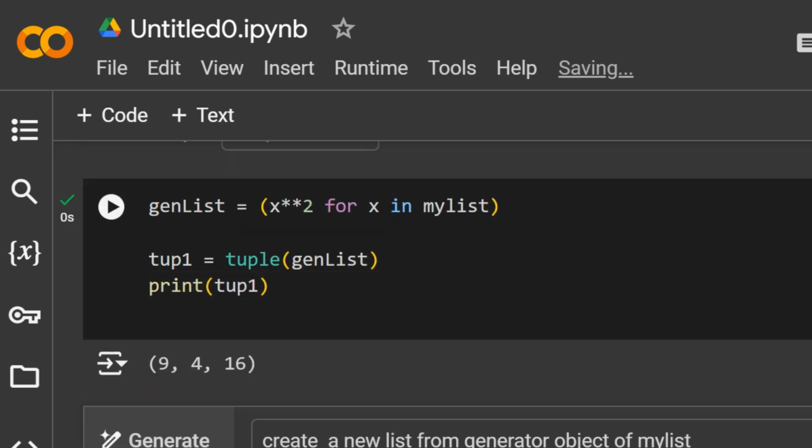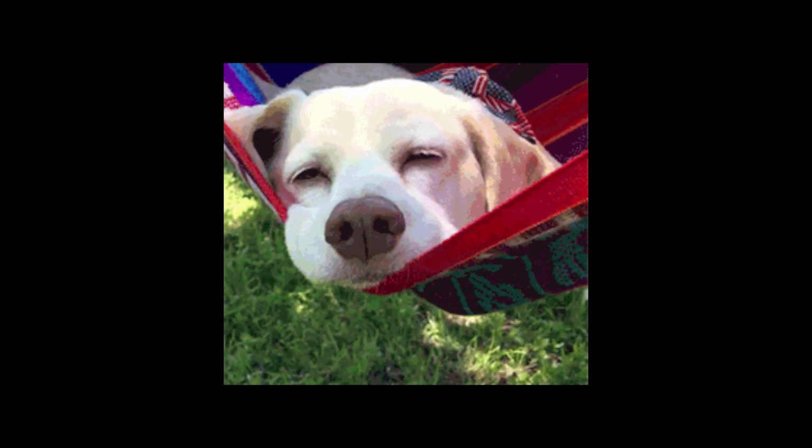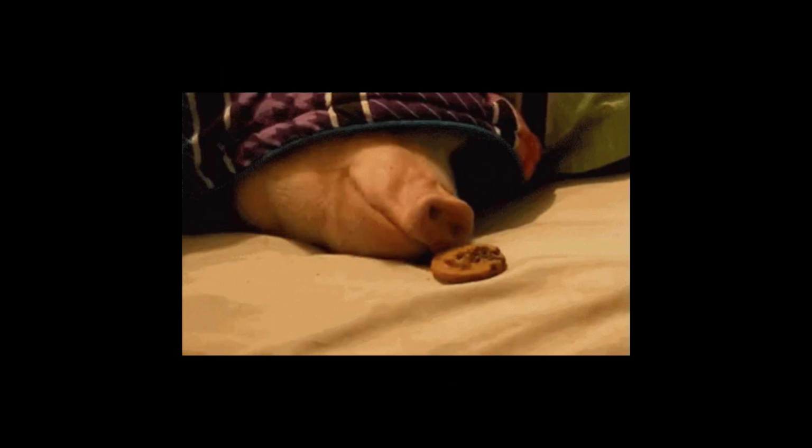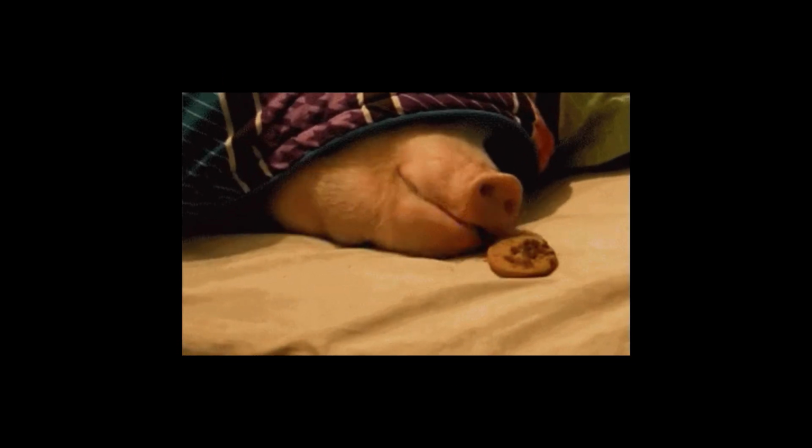So basically, generators are all about lazy evaluation. They generate values only when needed, saving tons of memory.